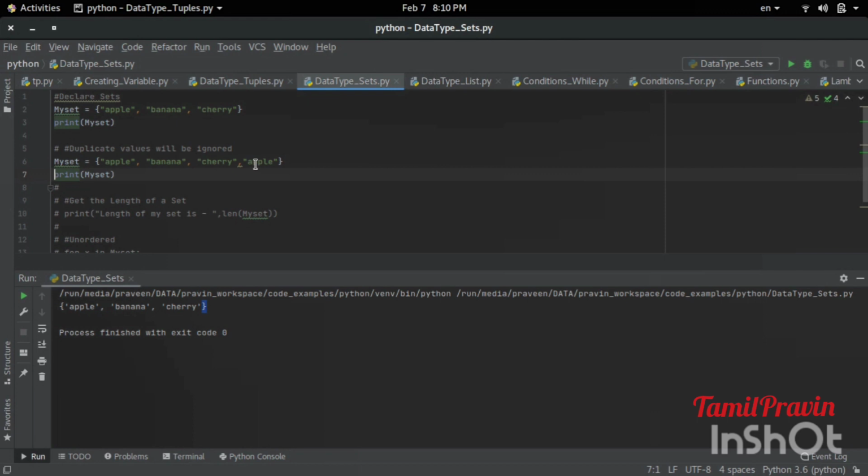Let's see. Here I have added a duplicate entry of apple to the existing one. Apple, banana, cherry, and apple. Here this is a duplicate entry. Let's see what happens. See, it ignores the duplicate entry. It shows the banana, cherry, and apple. It ignores a duplicate entry of apple.